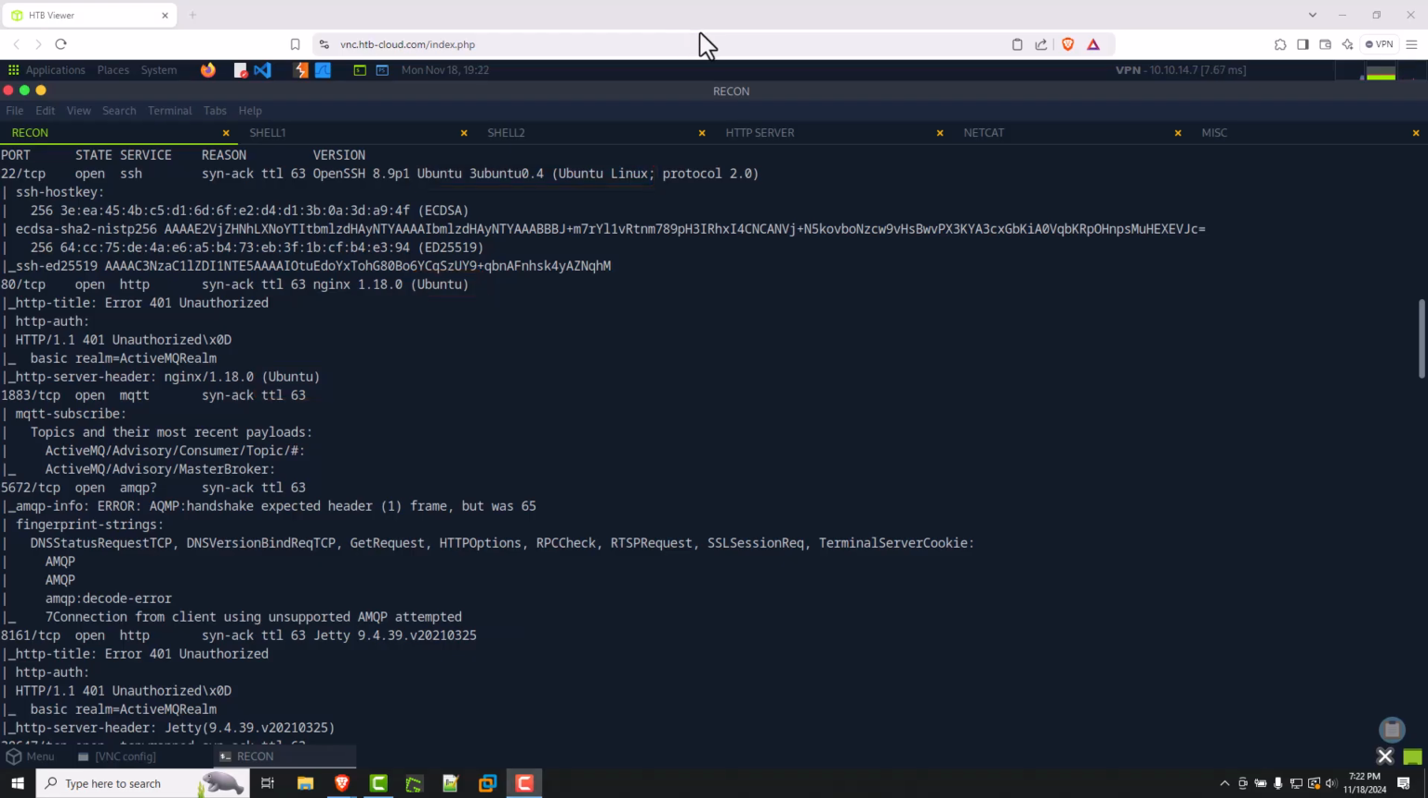From the nmap output, I can see that the web server is running Nginx version 1.18.0. The scan also returned an HTTP 401 unauthorized status code, which typically suggests that the page requires authentication. The nmap output also specifies basic realm equals ActiveMQ Realm, indicating that the authentication realm is related to ActiveMQ.